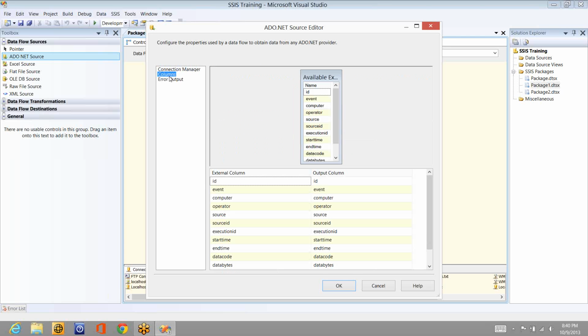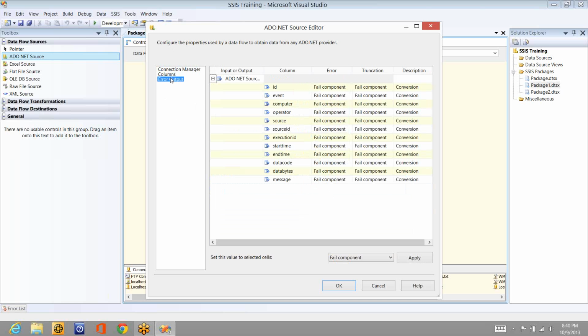Now, if you click on the columns, it will give you all the columns that are present, and what column name you want to show as the output column. You can specify it, you can change it, and this is the external column, that means whatever column is coming from the select statement. Okay, now error output. This is a different page which helps you in setting what happens to a row if an error occurs while pulling a particular row. What do you want to do?